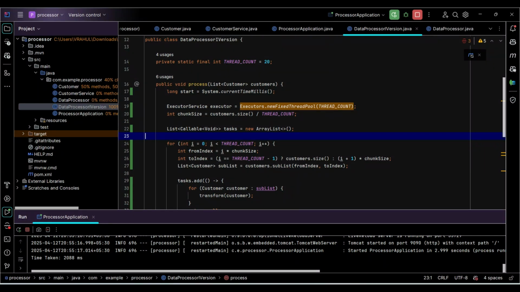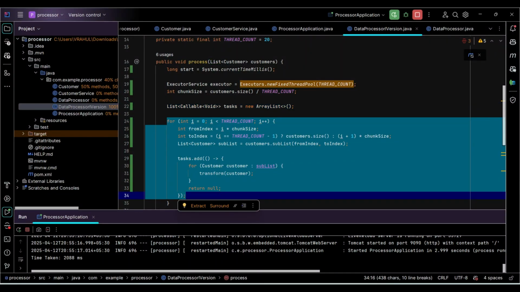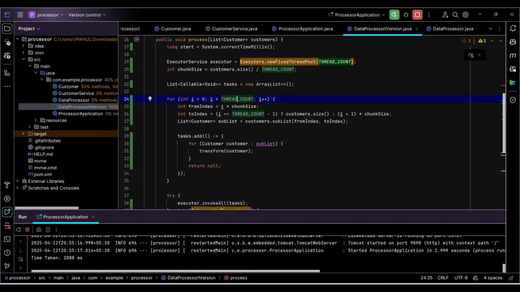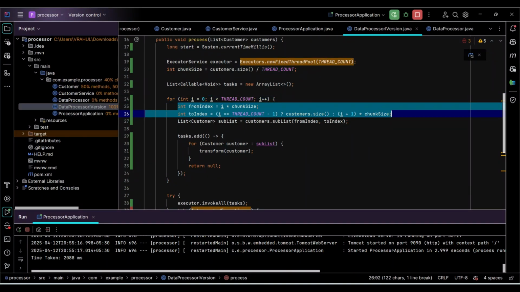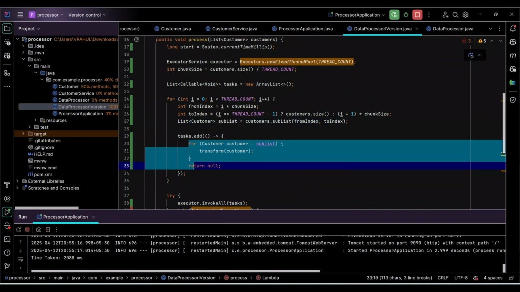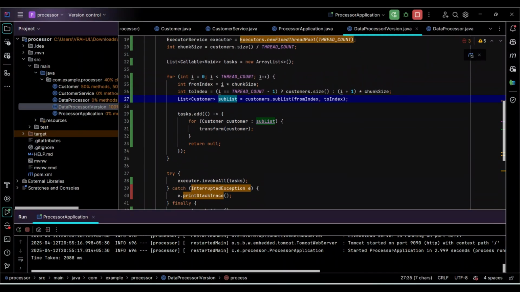After this, I'm going to take a callable list of these tasks. Now I'm going to take a for loop and assign this particular thread count. So the thread count is 20. It will compute the index of the chunk, and then take the chunk size, from index to index plus chunk size, and then take the sublist of that. It is then going to perform the transformation in a for loop over this sublist. So this is how the logic is written.